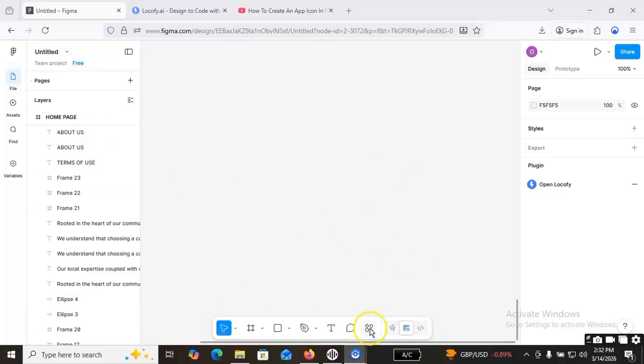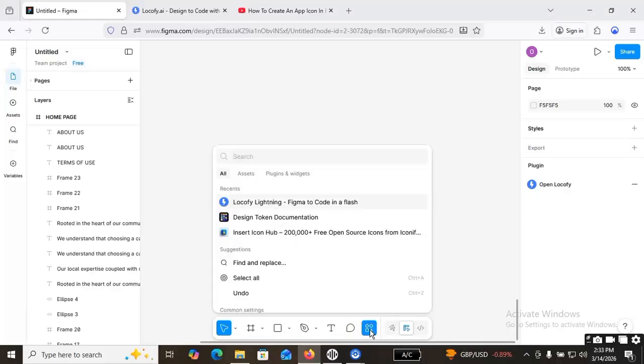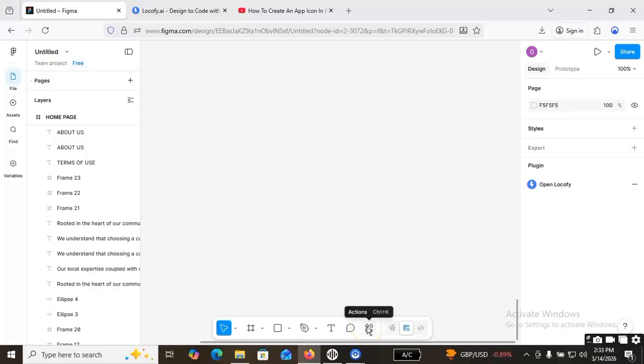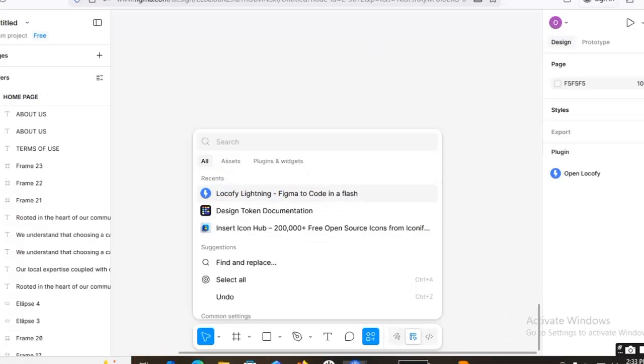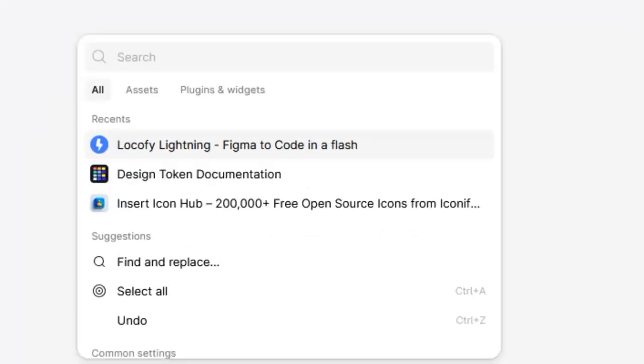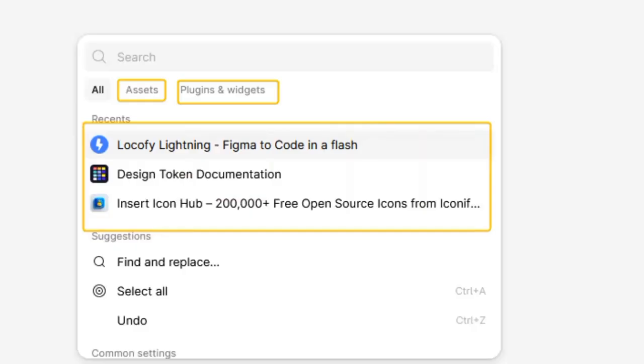Alright, so I'm just going to click on this. Once you click, there's a shortcut you can use, which is Control K on your keyboard. You have your pop-up like this. So what you need to do is come over. We have assets, and we have plugins and widgets. We want plugins. On this plugin, this is where we are going to get our icons. The reason why all these things are showing here is because I've already accessed them before.